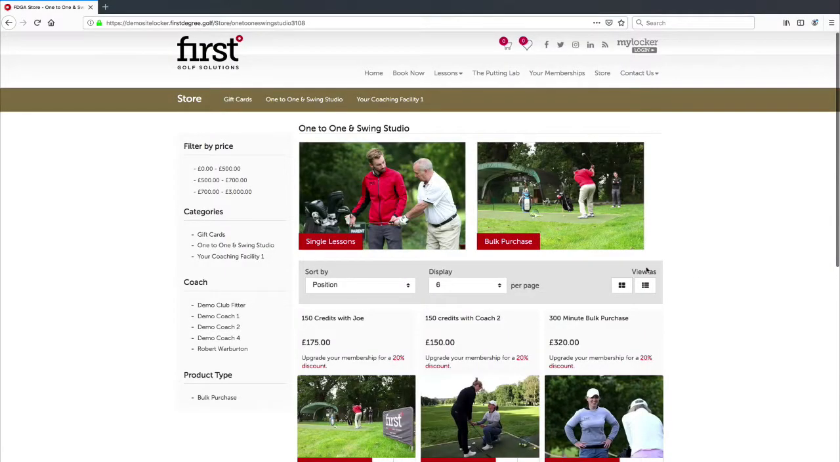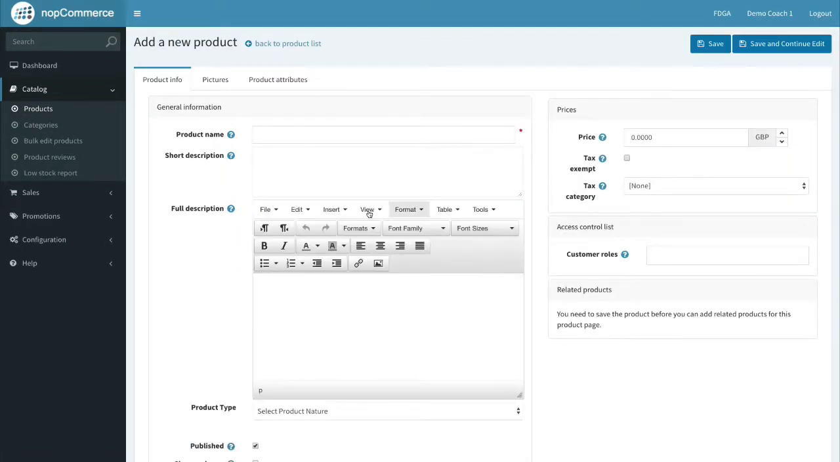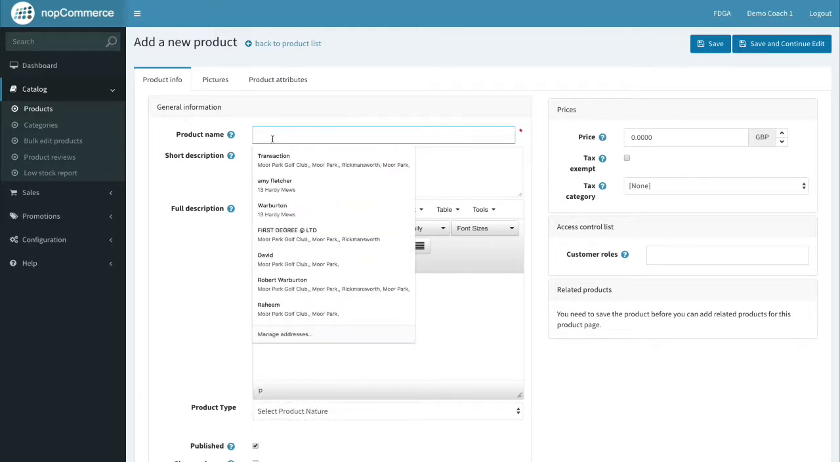So let's now move on and add a different type of lesson product to our one-to-one and Swing Studio category. If we go across to the dashboard area and go to add new, there's one more option that we can add under the one-to-one and lesson credit option. This time we are able to add monetary amounts to customers' accounts.